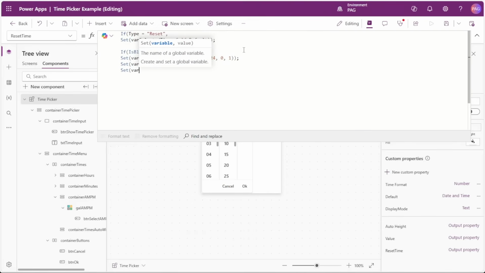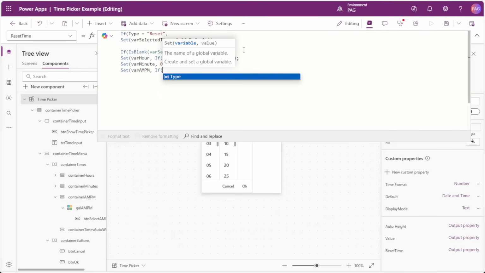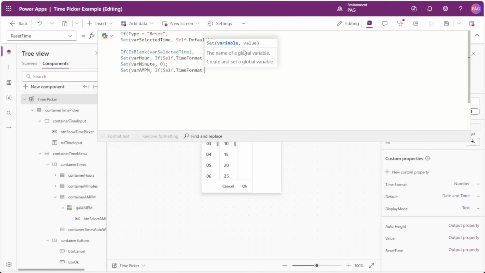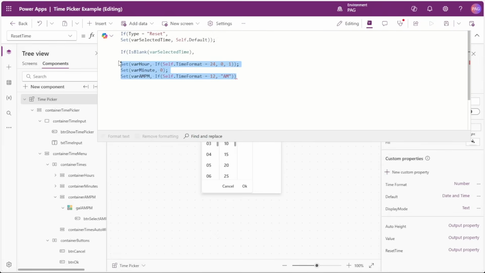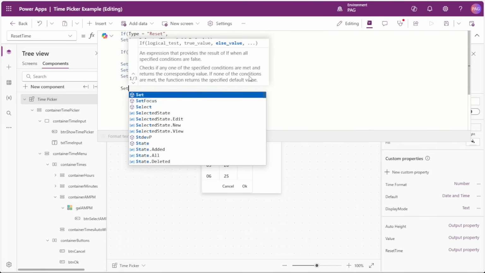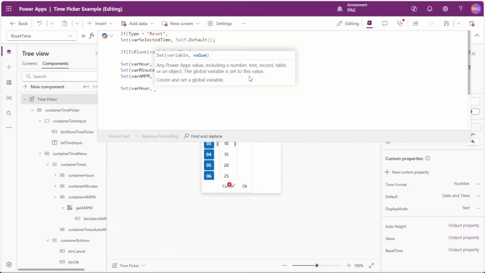Then we'll set var AM PM, and if self.timeFormat is equal to 12, then we'll set the value to AM. So this code will run if our var selected time variable is blank upon reset. If it's not blank, then we need to set our var hour as the hour from our selected time. But we need to do some checks to see if the time format is equal to 24 or 12.